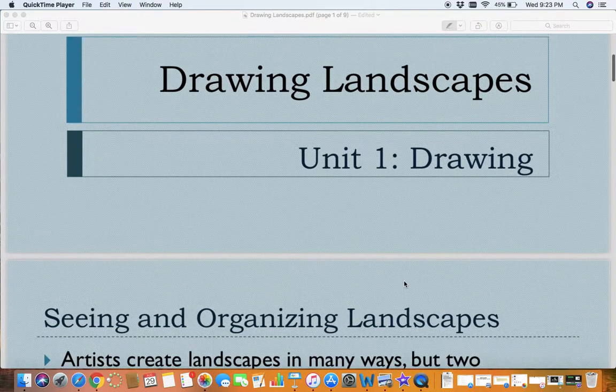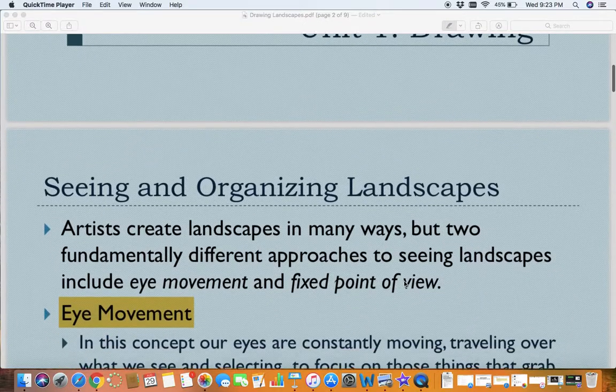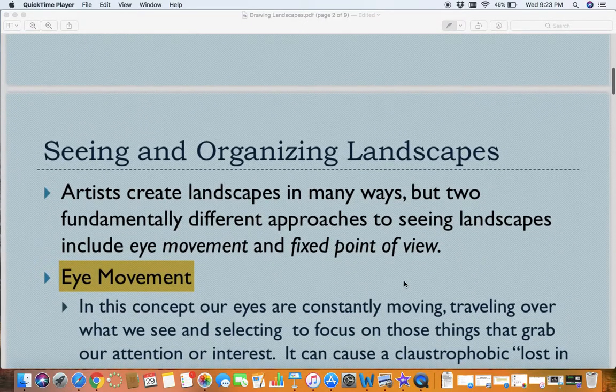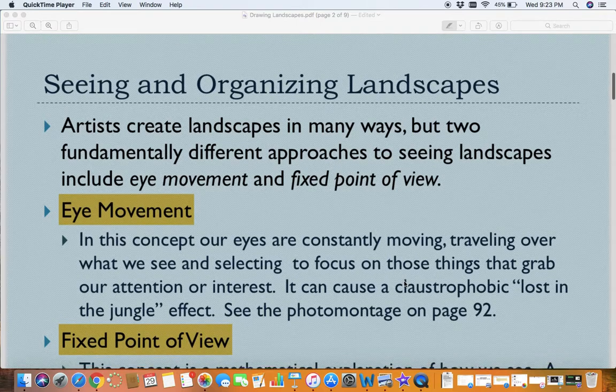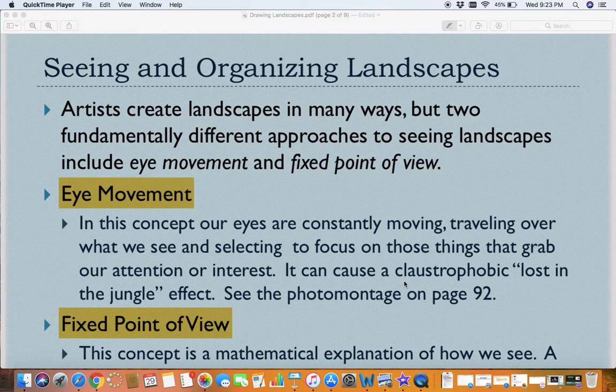And here we go. And like I said, at any time you need to pause and write something down, feel free to do that. So 2 things I want you to know is that artists create landscapes with 2 different approaches. The first one is eye movement. A lot of artists will just look at a particular section of a landscape and their eyes are constantly moving around what they see and they just draw everything.